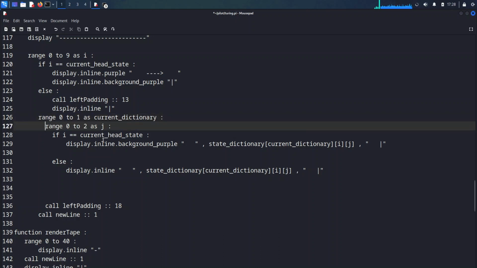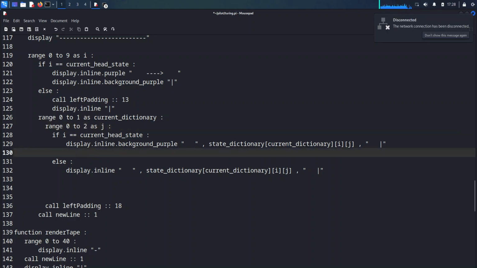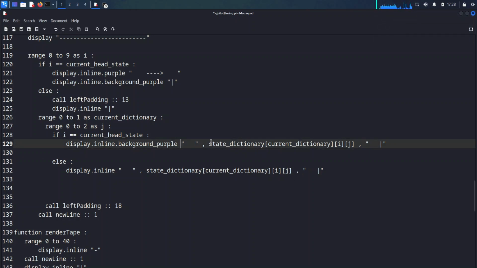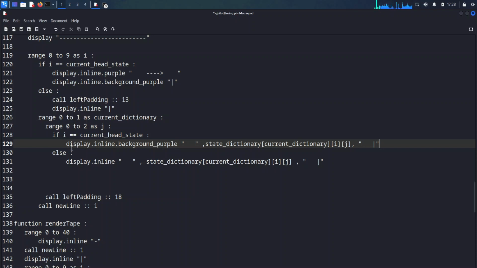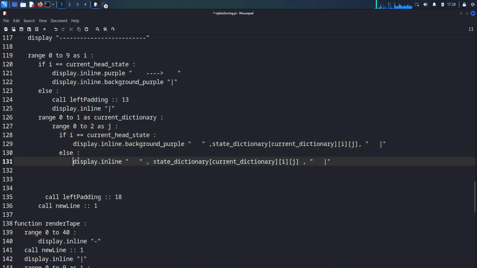Inside this we render stuff. Can I get rid of this now? Thank God. Okay, we render stuff. So should I just do 1 2 1 2 1 2 1 2 and 1 2? Cool. So we are rendering this.